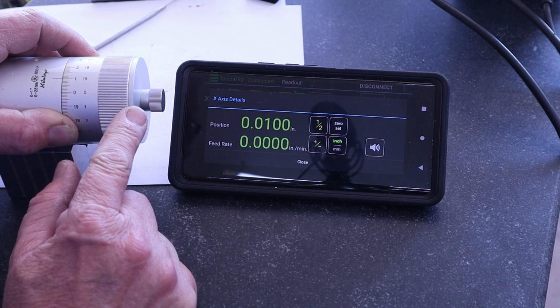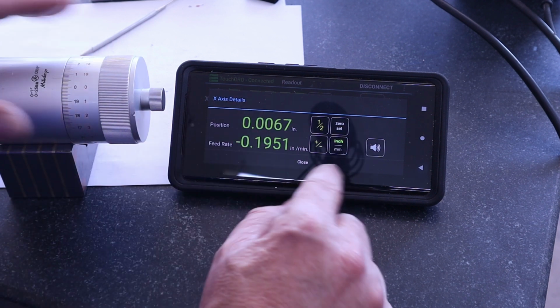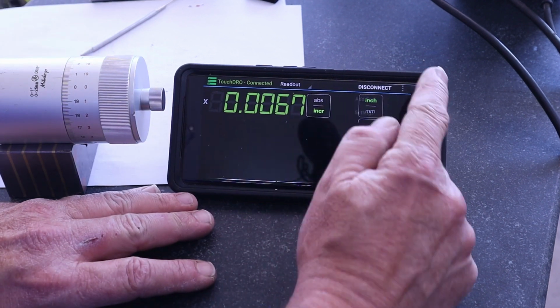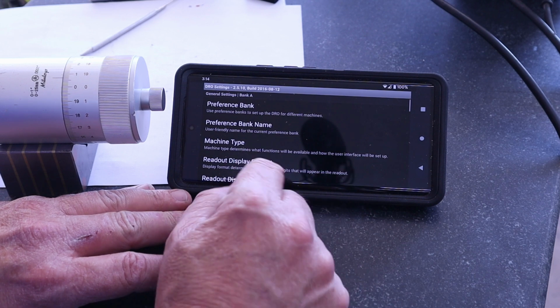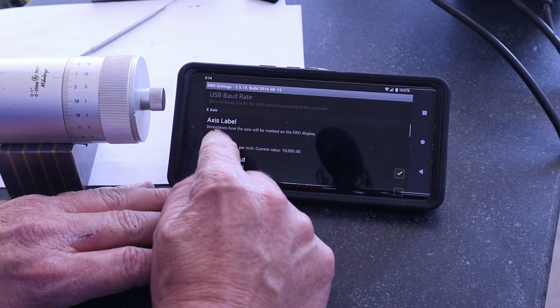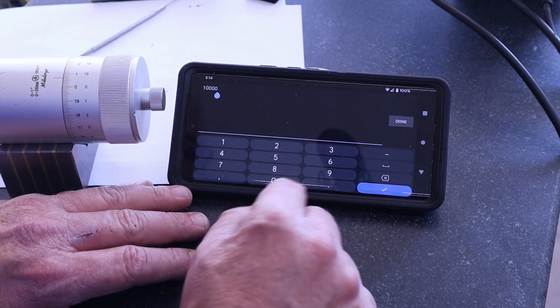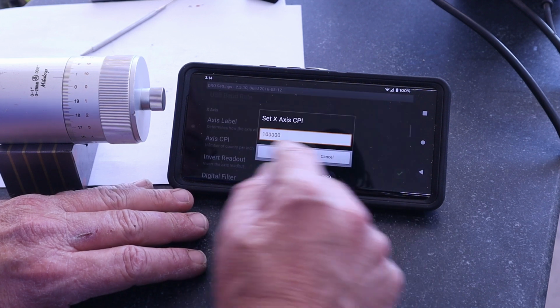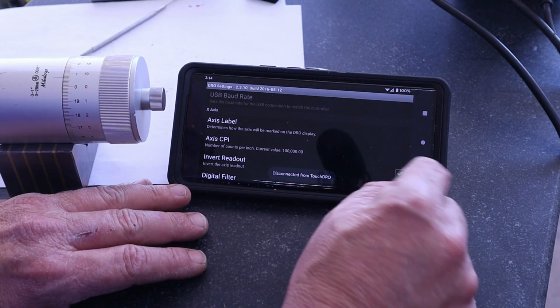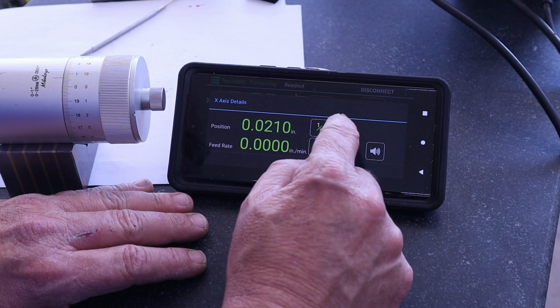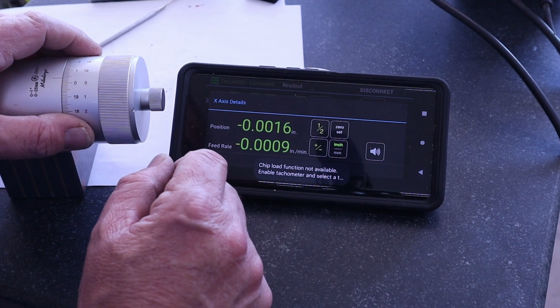That is one, that's 10. So right now we're off by a factor of 10. So let's go back into the settings. Back to axis counts per inch. We need to add a 0. Check. Okay. Back here. Reset the 0.